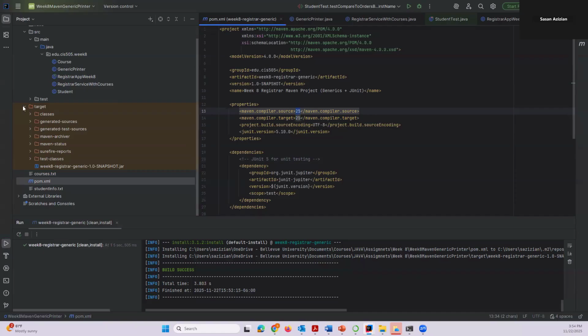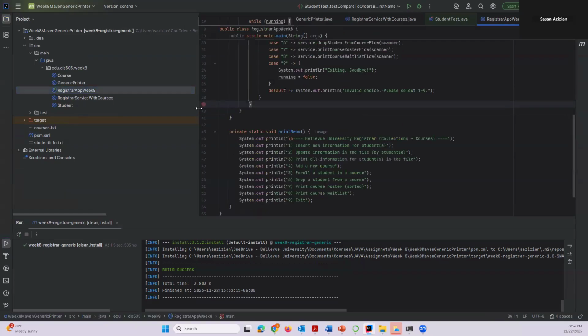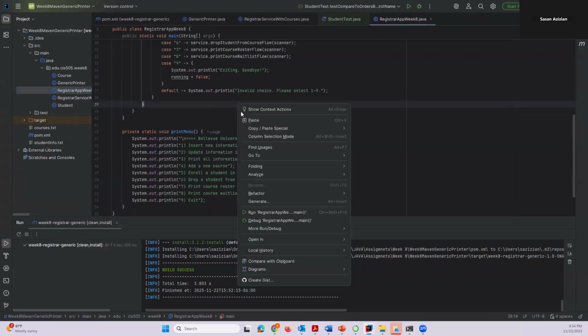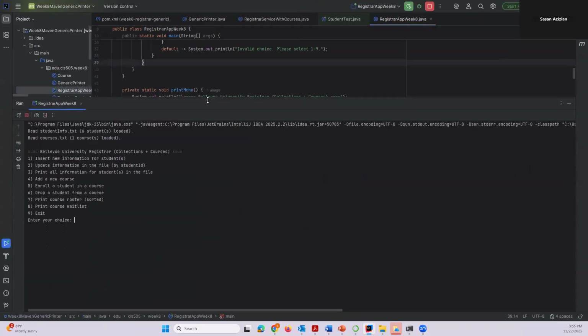Let's get back to our business. First, I want to run the project. If I run it, nothing is new. Everything is like assignment 7. You can insert new information for students, update information, and so on. The only thing that is changing is that we want to refactor this code. Why?